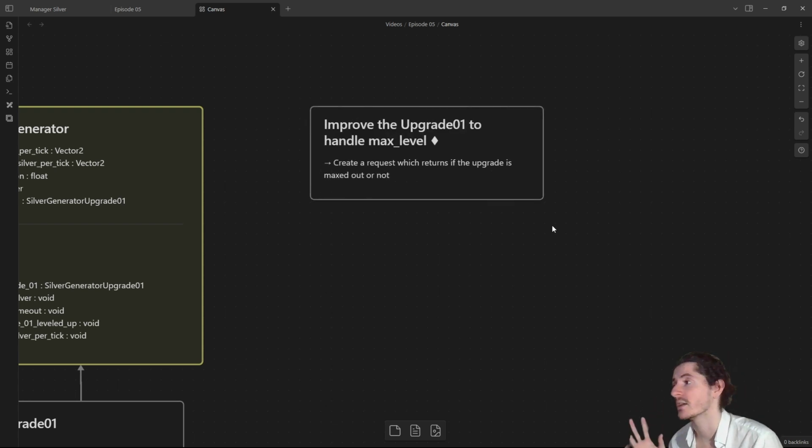The first exercise that I suggest to you is to improve the upgrade 01 to handle max level. So this is difficulty 1, very easy. You should just create a request which returns a true or false based on the state of the upgrade. Is it max level? Yes or no.